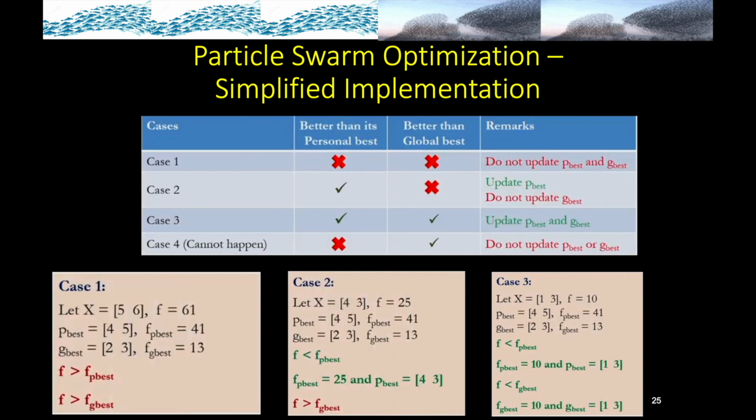So we have already seen in the previous slide how the generation part works, and we have seen how the velocity is generated and the effect of each component of the velocity vector. But now we need to see how the update part works, and in the update part there are basically four different cases that are important to discuss.